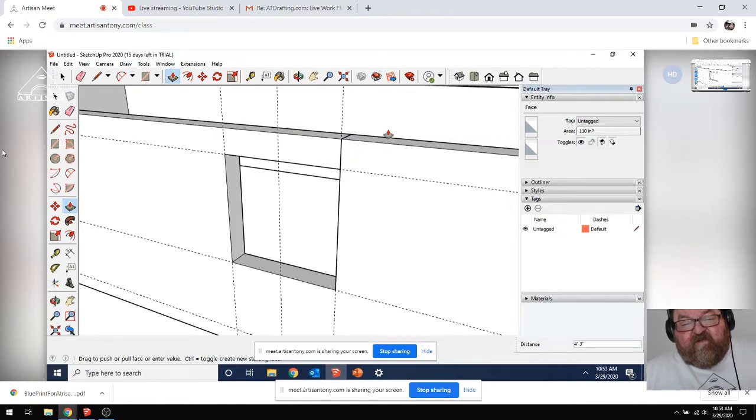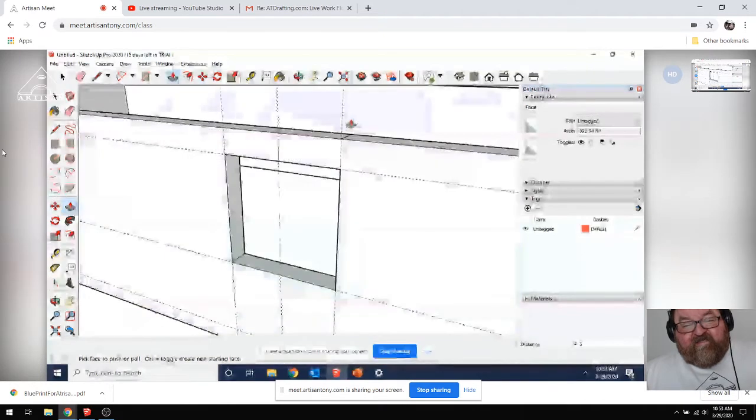No, you want to undo that. I'll show you. You want to come over and use the line as a reference. No, use the wall itself as a reference. Oh, okay. There you go. Now, see how it connected itself?